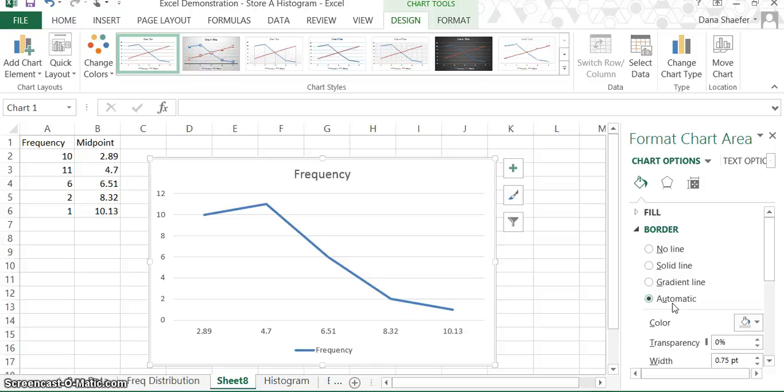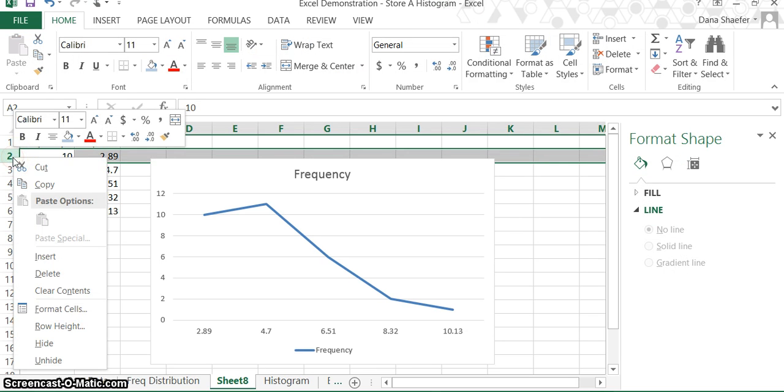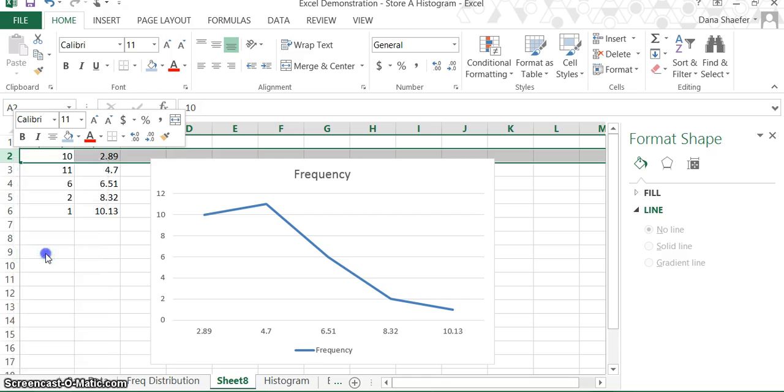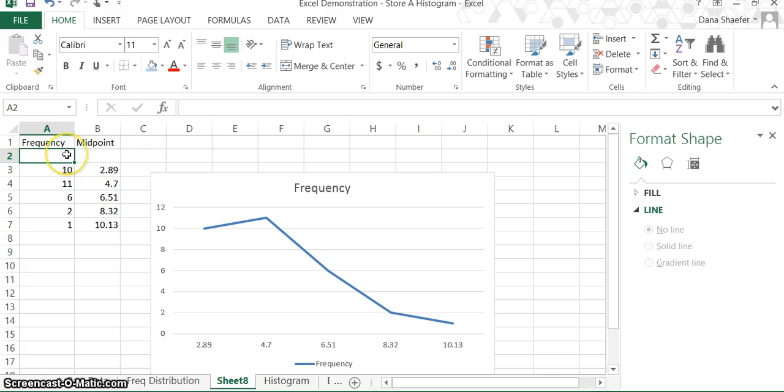But remember, we want it to look like a polygon. And a polygon is closed on the two sides. It's a solid figure. So what I want to do is come in here and insert a row. And I want it to go back one class width and up one class width. And then I'm going to put the frequency of 0 in there. So I'll say 0.